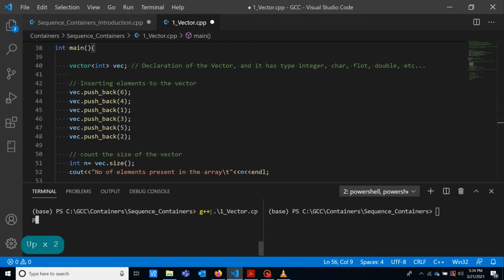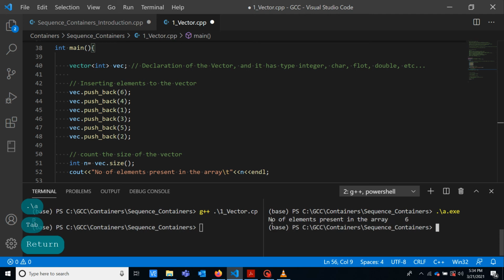So g++ file.cpp, I have mentioned. The file name is vector.cpp. So I am executing it. I have executed it very well. Here I am running a dot exe. You can also give it the name vector.cpp, we'll discuss it. See the output of this particular insertion: the number of elements present is 6. We expected that and it has given me the 6 elements.